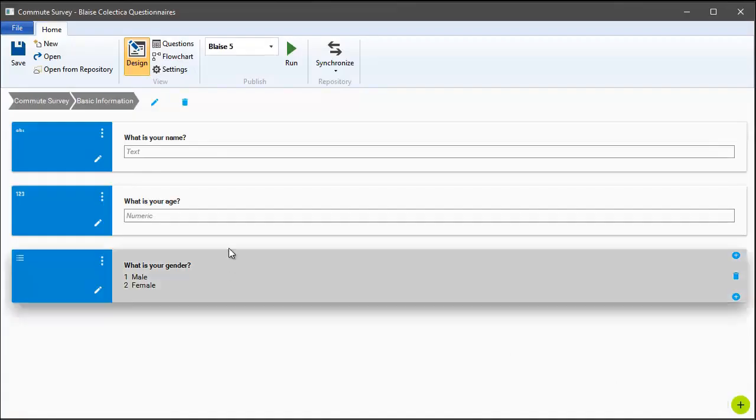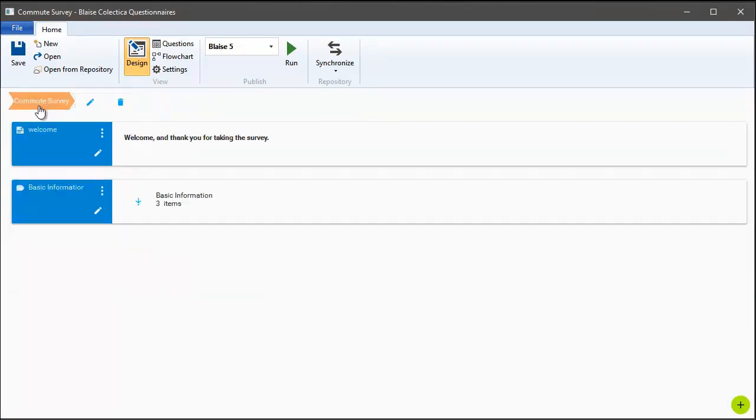So you can see as we're adding the questions, we get the live preview of what those questions might look like. When we're drilled into a section, we can use the breadcrumb bar at the top to go back up to the top level of the survey.